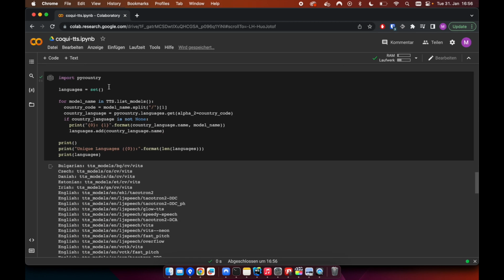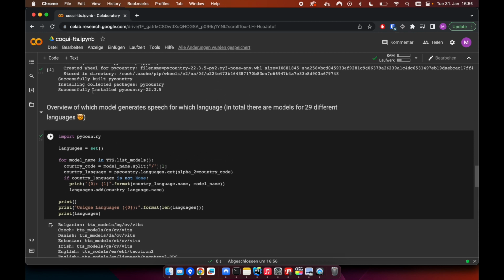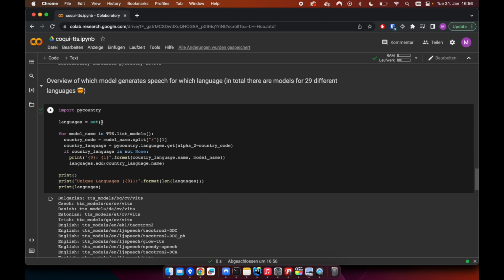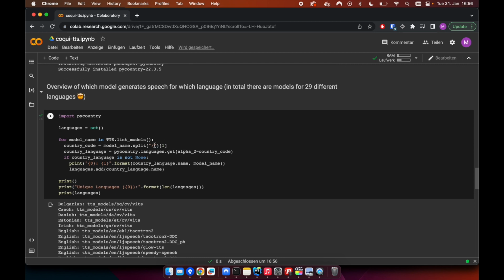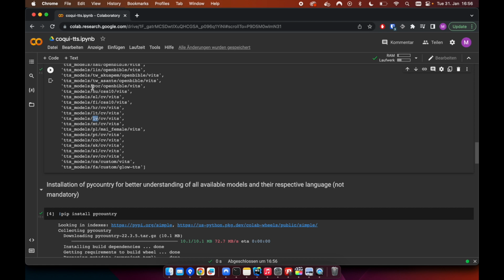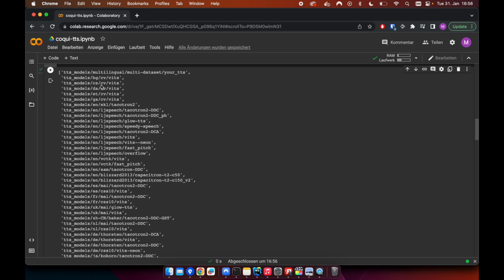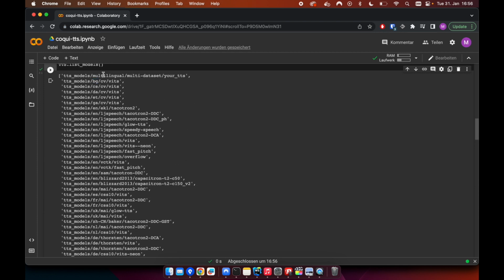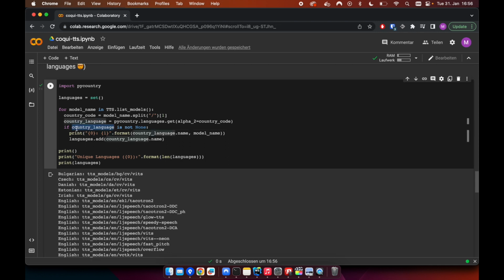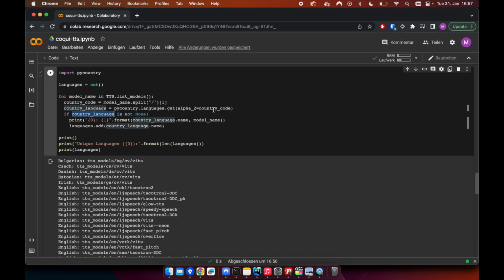That we will see here in this cell. So what am I doing here? First, I'm importing the module that we installed right now. And then I will create a set to have a unique list of all the languages. And then we will loop through the list of models that we already had here and split them by a forward slash so that we only have this part each time. Each string has the same pattern, so we know which one this is. And since one was multilingual, as you can see here, we have to catch that case and say, if there is a country language given, then we print it out. And then I'm using the module and accessing the country language by giving the module the country code. And then we just print first the language and then the model name.